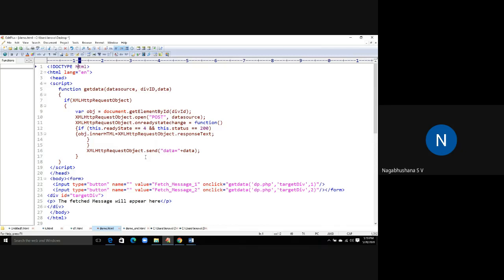Next, we use the xhr object's open method. Open takes parameters. Since this is a demonstration of the post method, in the place of get I use post, and the data source will be a PHP file. So I am opening the file db.php, and I want to send and retrieve the data using the post method.